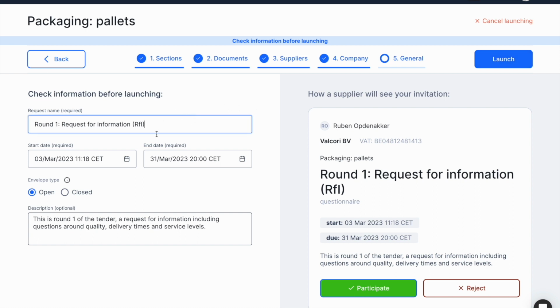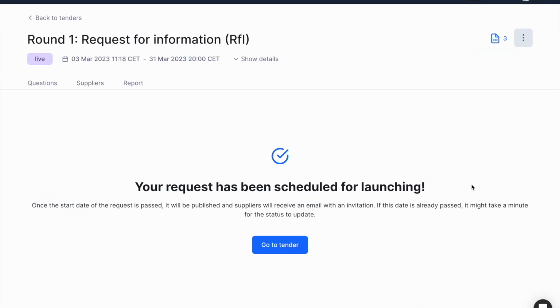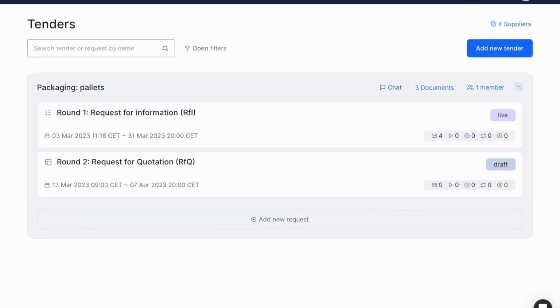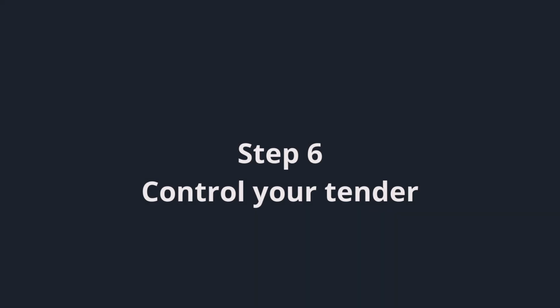And in a final step, you can also proofread and check all the settings that you've done in the beginning. Are you ready? Then we will launch this request, and as from then, all suppliers will be invited to this first round of our tender. In the overview, you can also see that the status changed to live. Once your request is live, you can start managing it.